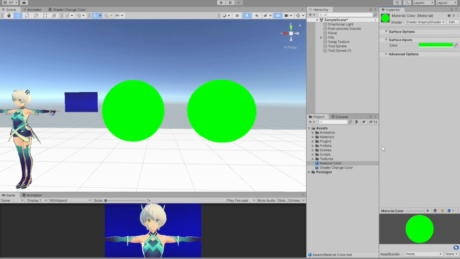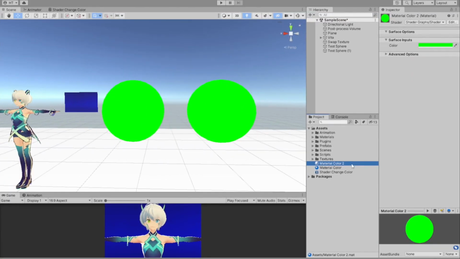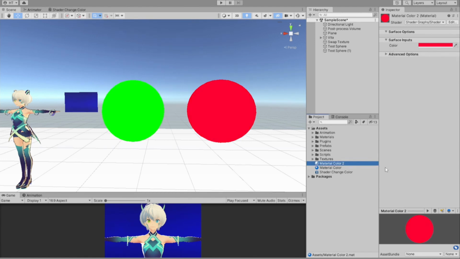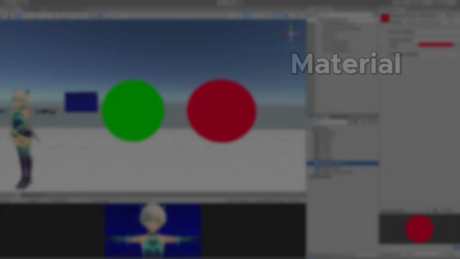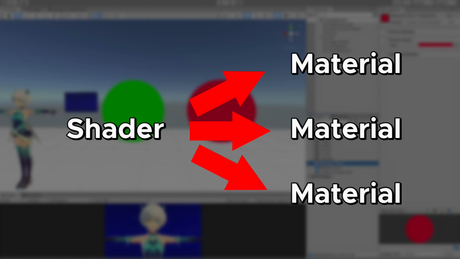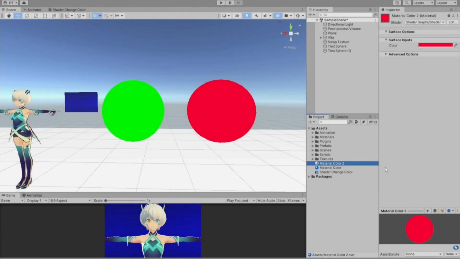Well, all we need to do is to just create another material using the same shader. So let's duplicate the material and drag the new material to the new sphere. Now, when we change the color of one material, the other sphere doesn't change its color. Remember, every material can only use one shader, but a shader can be used by multiple materials. In any case, congratulations on creating your first shader.